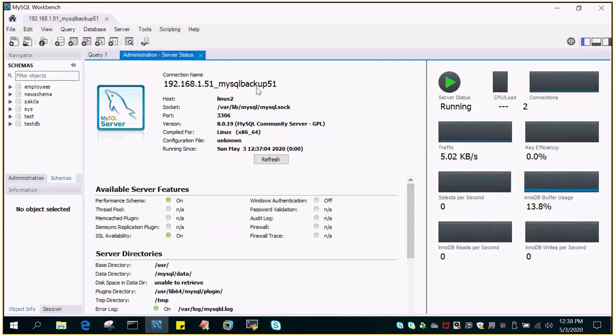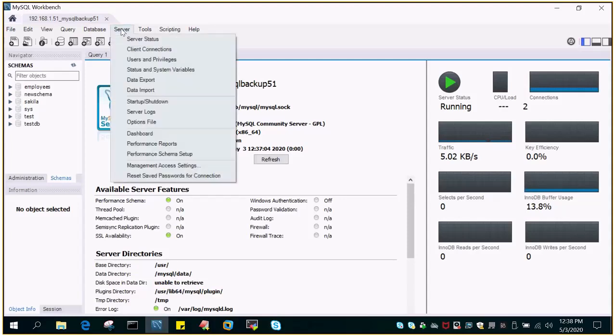In server status, it is showing everything about the server, not just the database server up and down status, but it shows you the CPU load, connections, how many connections there are, traffic, and how many selects are happening, InnoDB buffer usage, InnoDB reads per second, and overall lots of information. To dig down further, you can see some other reports as well, which are good, like the dashboard and the performance reports.